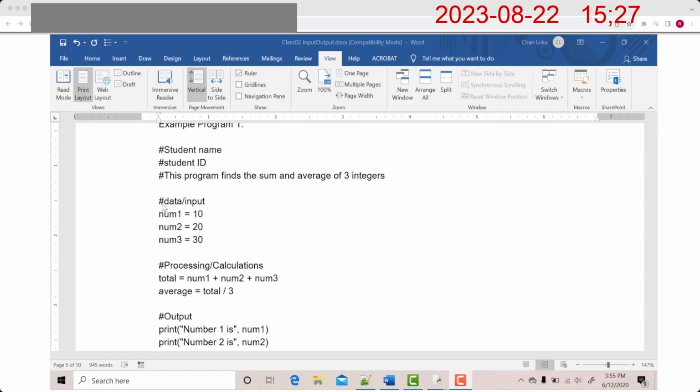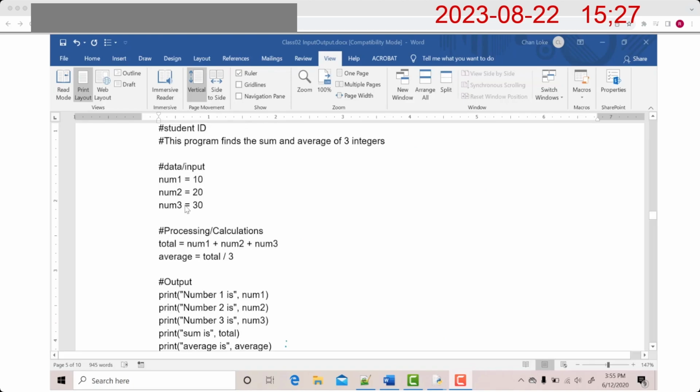And then here again, we start a new section of code, give a blank line, start a new section of code, pound again. Now let's look at what happens here. num1 equals 10. There is no pound.